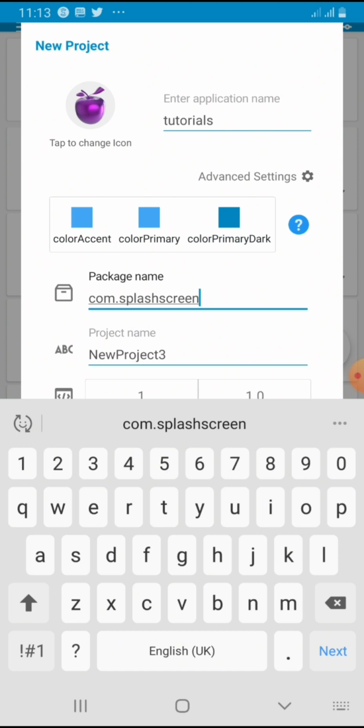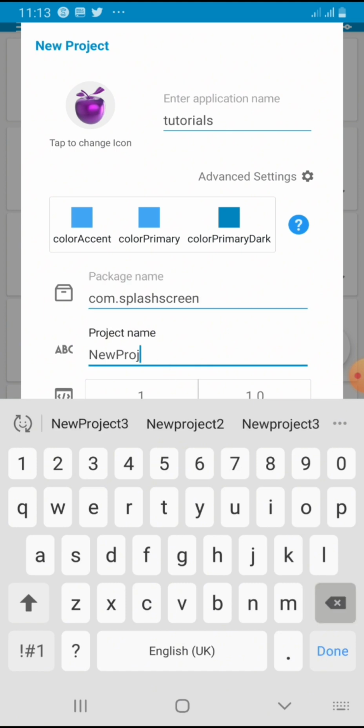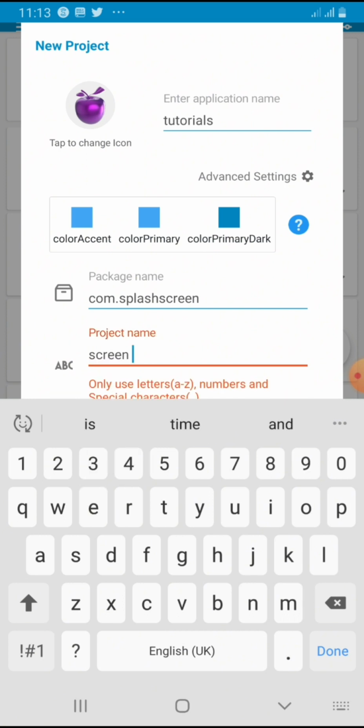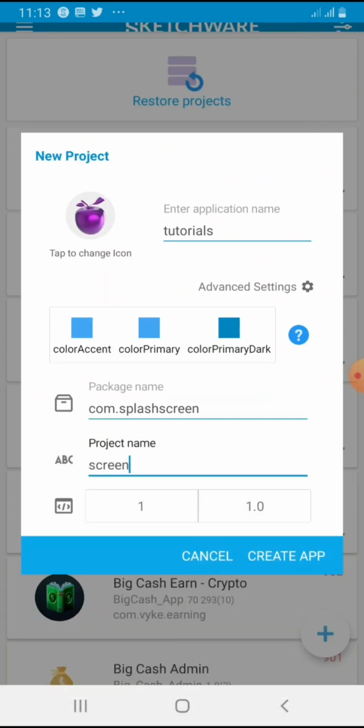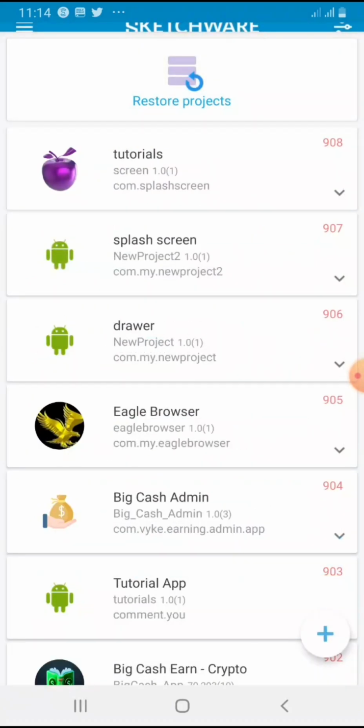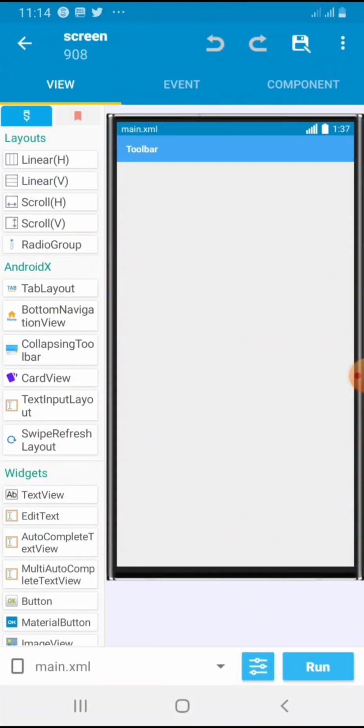All right, this project I might just type, is not even necessary. I might just type screen. Okay, after everything, you click on create app here. You see you've successfully created an app.